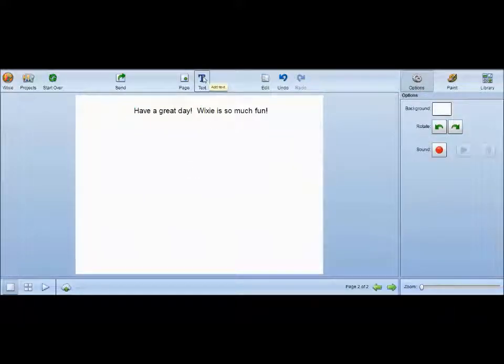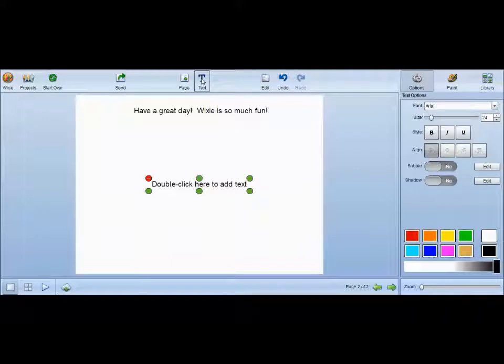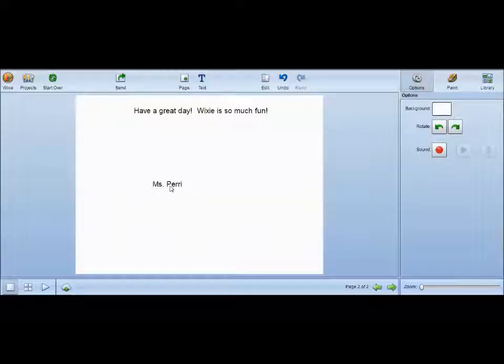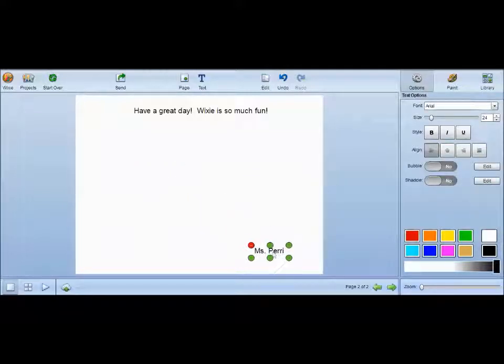I'm going to click the text box again because I also want to add my name to this project. It's very important to add our name. So I click the text, double click, and I'm going to move my name all the way to the bottom. You can make your name bigger or smaller by clicking on these green dots. Okay, I'm going to add my name. I like it at the bottom right-hand corner, and then to get off of that, I just click on the white.